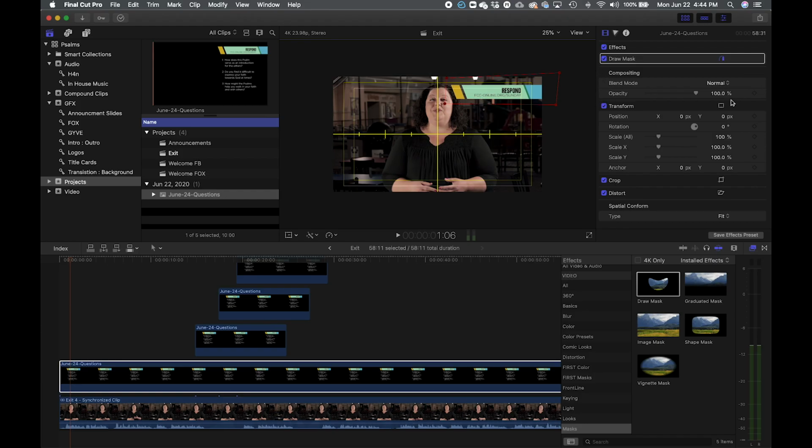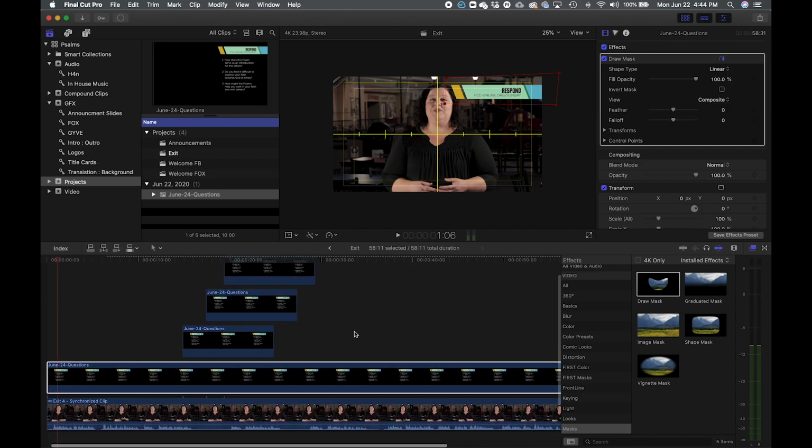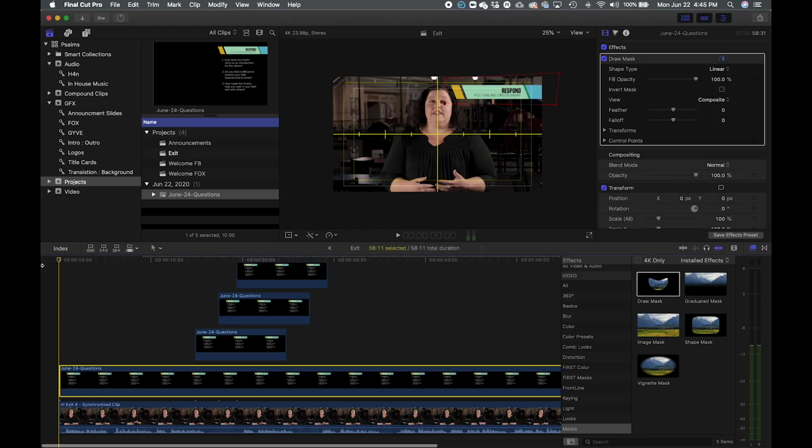Great. And you notice we want to make sure that we're not inverting. This is not checked on the invert mask, because if it is, then we have the questions. We don't want that. So that's what we're going to do. Alrighty. So now if you notice, it's just this respond portion, just like that for the entire clip.